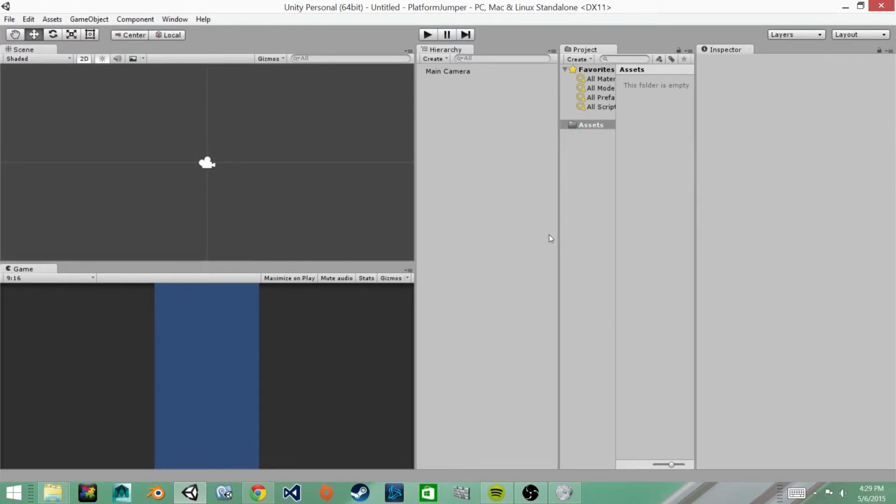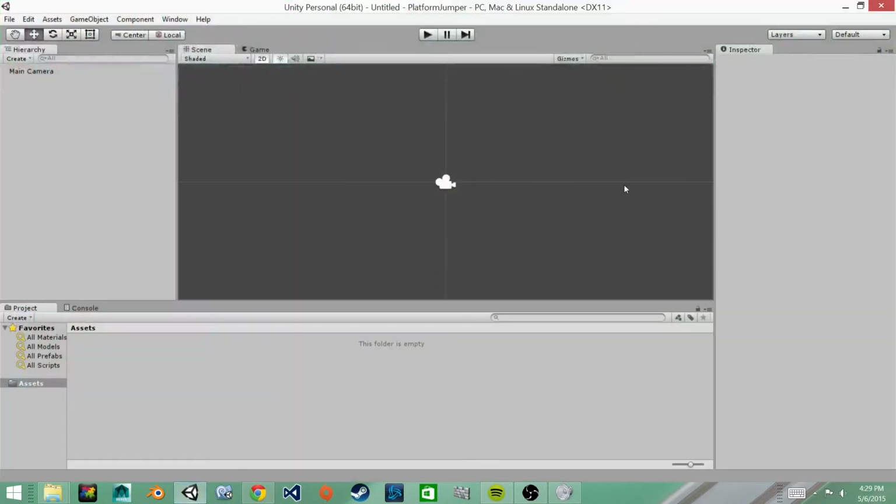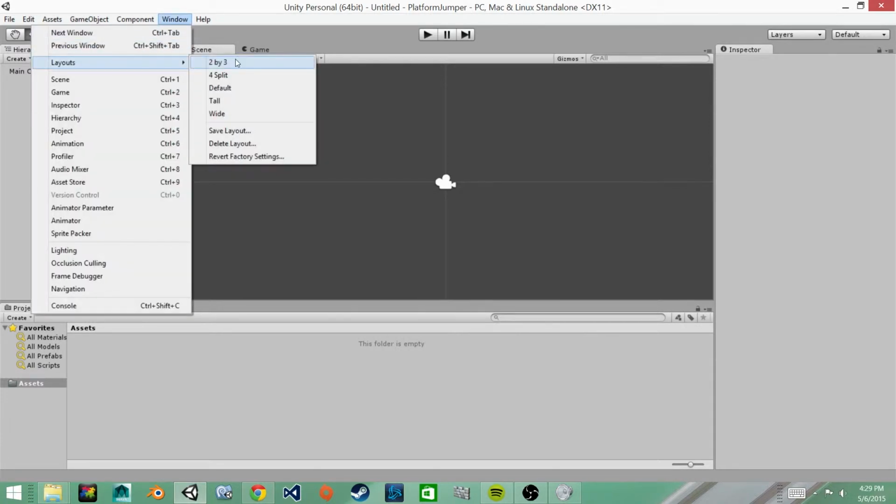If this is the first time you're using Unity, your layout won't look like this. It'll look more like this. This is the default setting for your layout. I personally don't prefer this layout. The layout I prefer to use is 2x3.